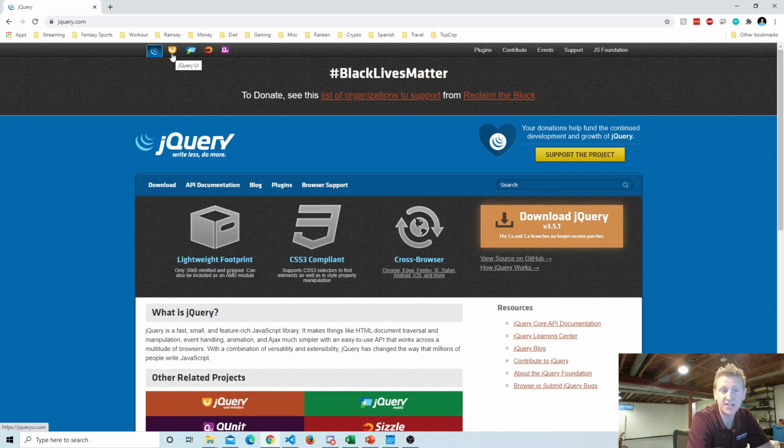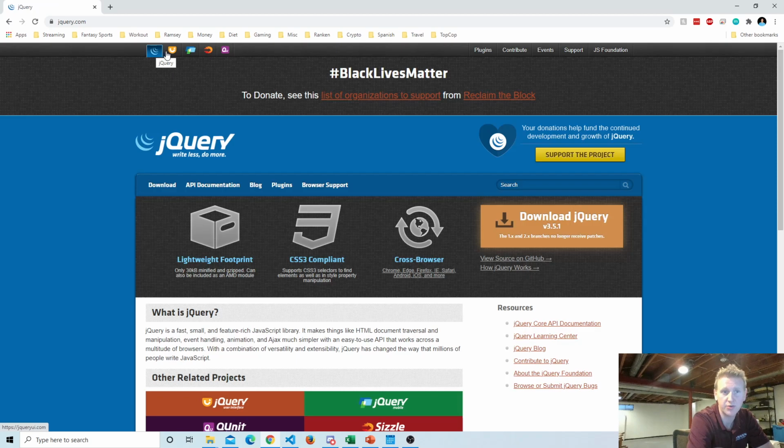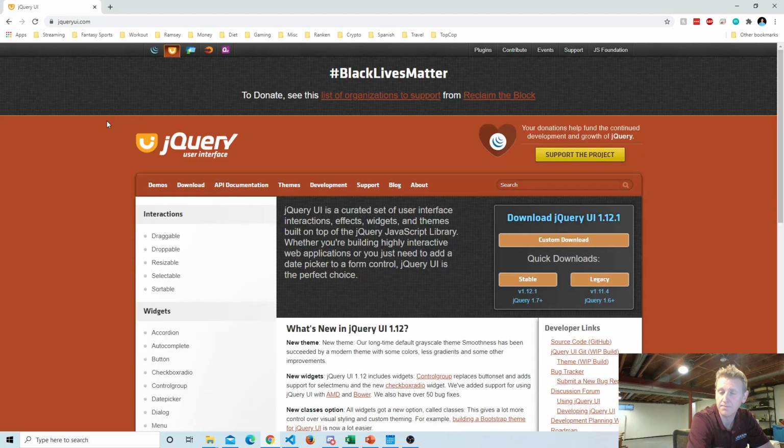And so this very top nav bar, there's actually a couple of different options up here. jQuery UI is the second one, where you just go to jQueryUI.com, obviously. Click this icon, it takes you back to jQuery.com, jQueryUI.com. Okay.